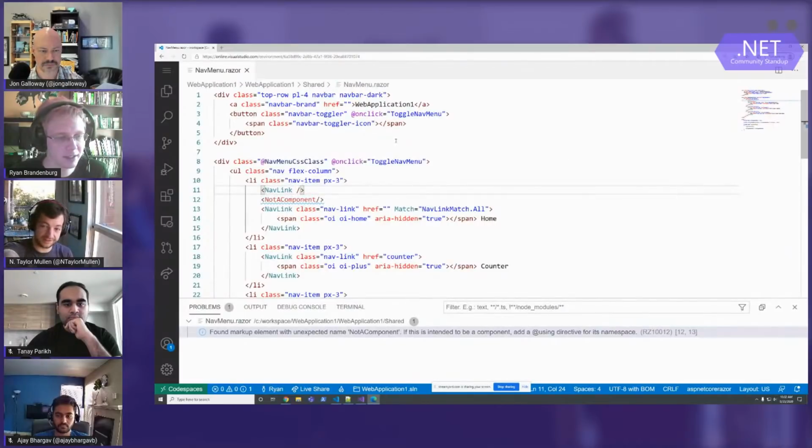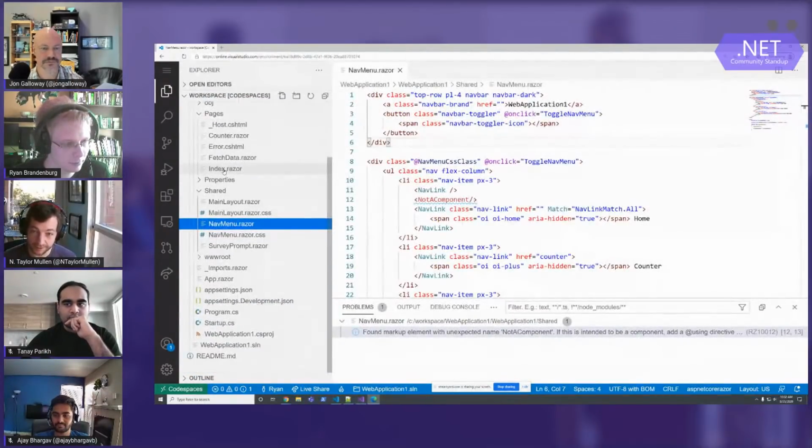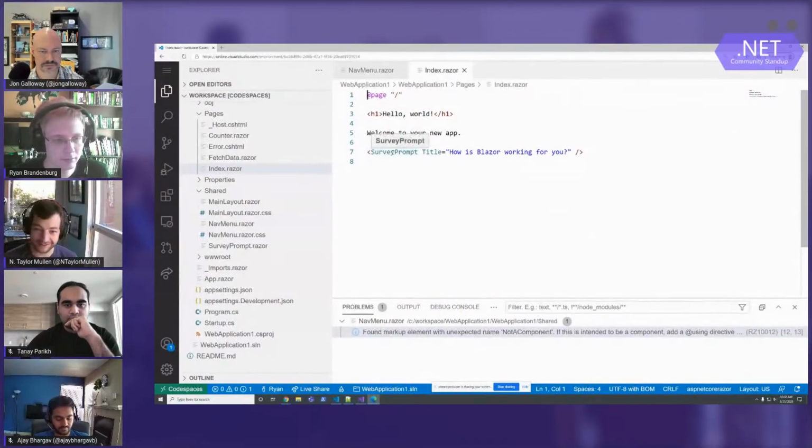So first, the navlink, that is coming from the framework. Blazor's framework says there's a component called navlink, right? That's not a hard-coded thing in the editor that knows it. If you write your own files, yeah, exactly.